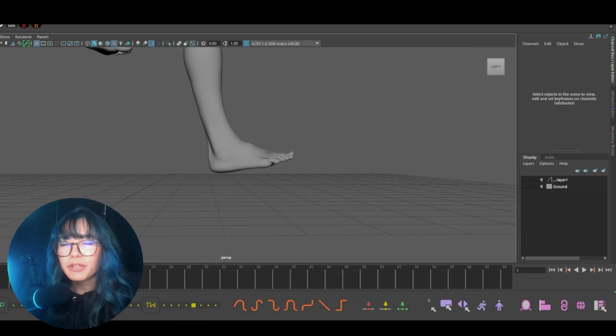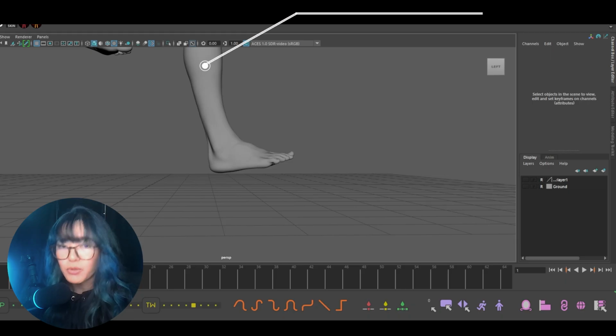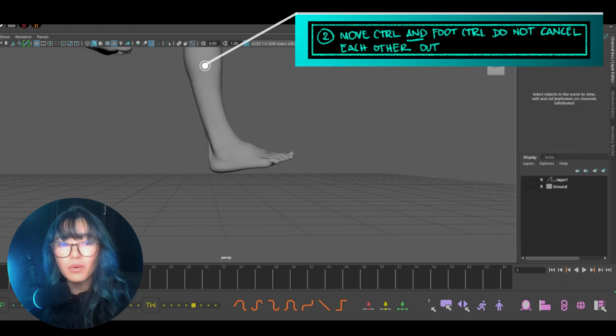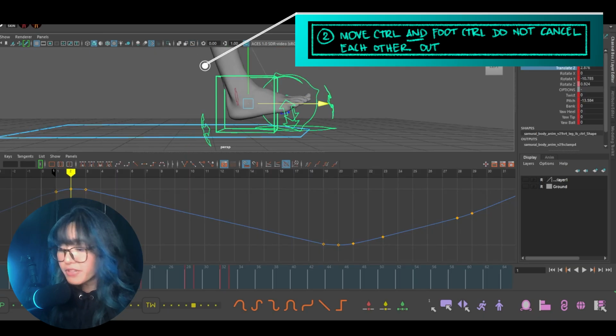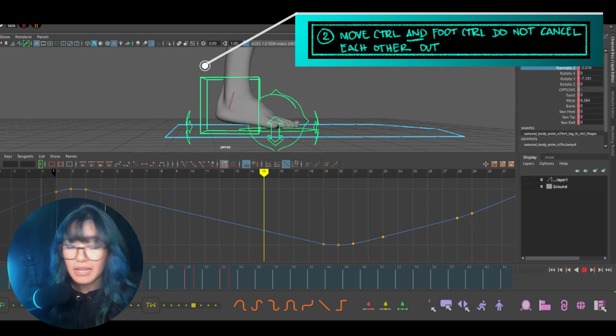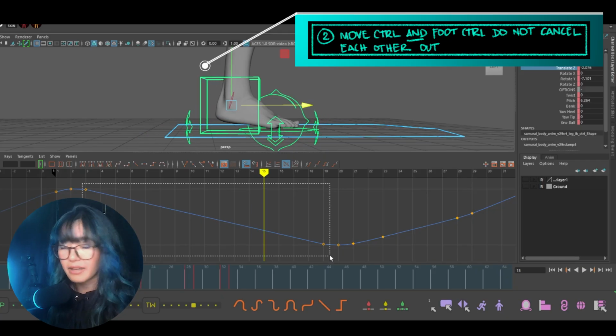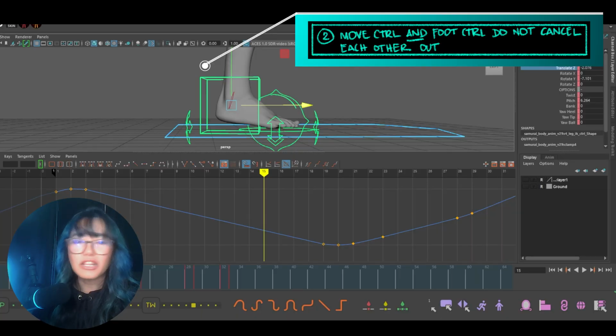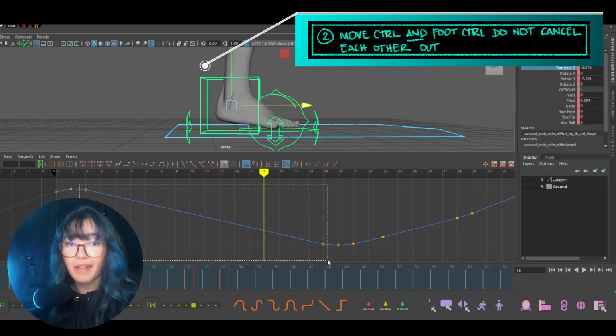Now that you've cleaned up your curves, is the foot still sliding? Let's look at point number 2, where our move control and our foot control do not cancel each other out. So on the frames in here, where the foot is supposed to be locked on the ground, this is what the curve looks like. So how do you make an active curve such as this one stationary or still? The answer to this is you can cancel this curve out using a reverse curve.